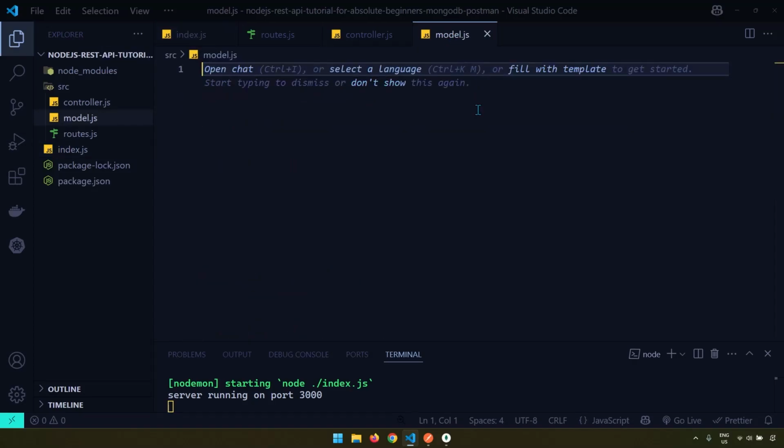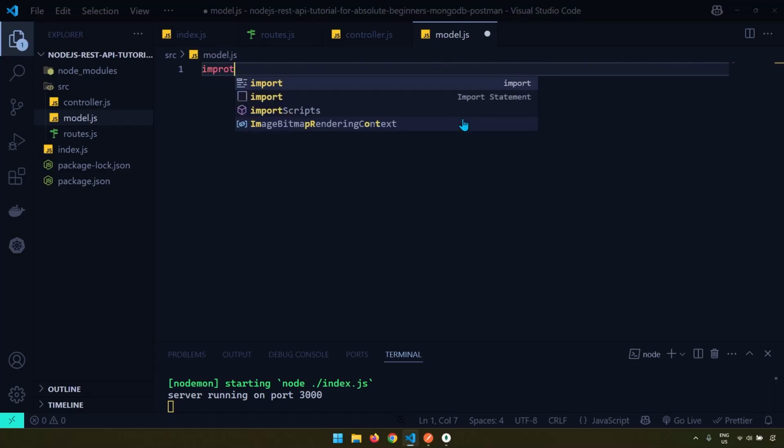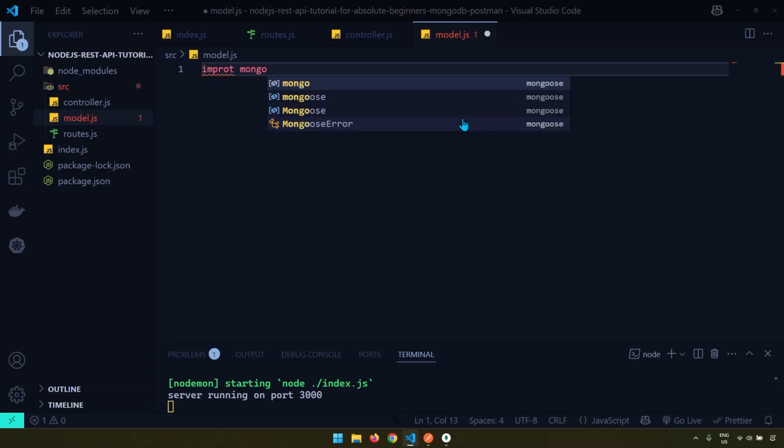Let's go ahead and set up our schema. We're going to set that up in the model.js file. Now in here, I'm going to import Mongoose first, Mongoose from Mongoose.